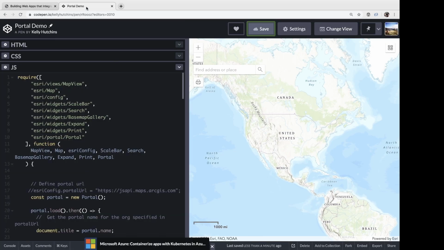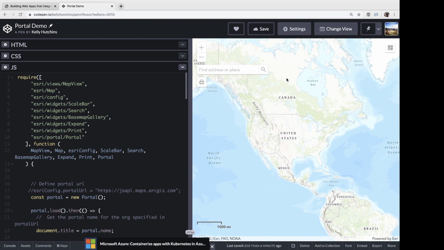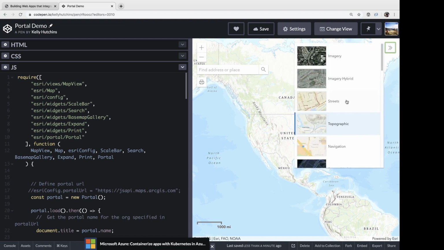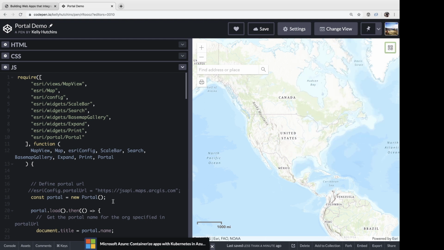So let's look at a CodePen I have that shows this. Here's a CodePen, a sample application that has a map and some widgets. We have the search widget, print, and Basemap Gallery. So it's pretty standard. We just have one default locator. We have the out-of-the-box base maps and a scale bar that's set to miles.